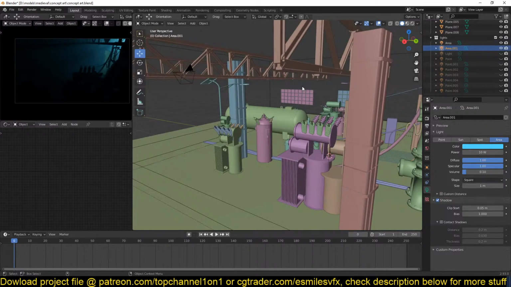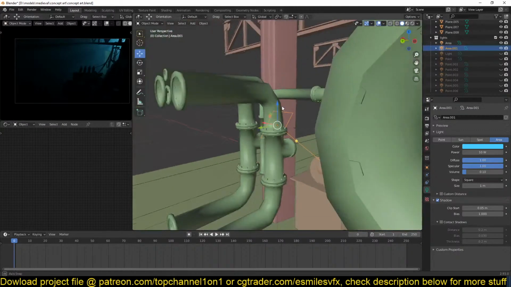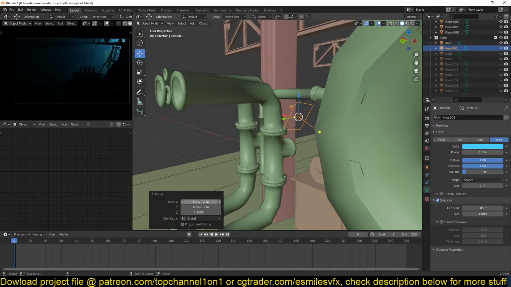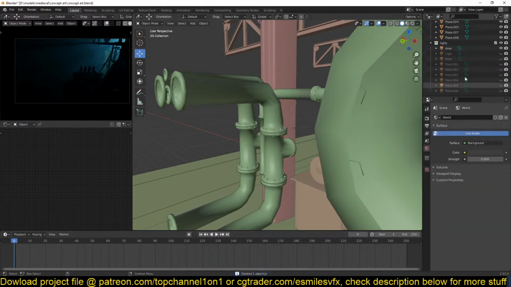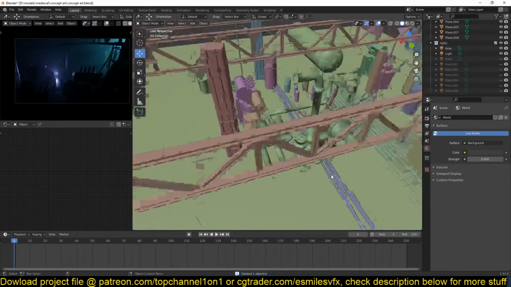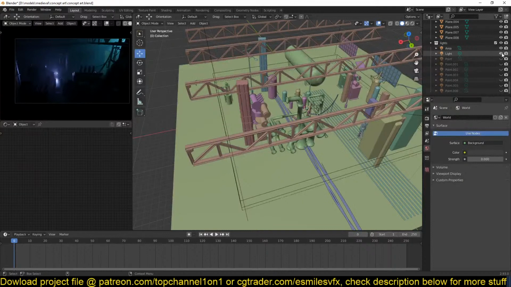Okay, I'm not sure which one this is. Doesn't seem to be adding anything. So I can remove that. This light here, no.